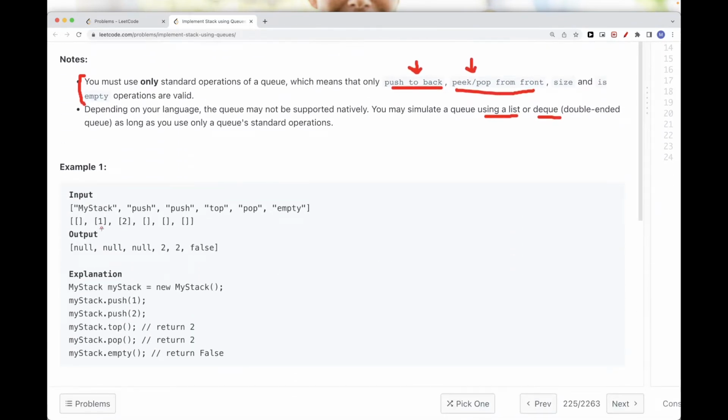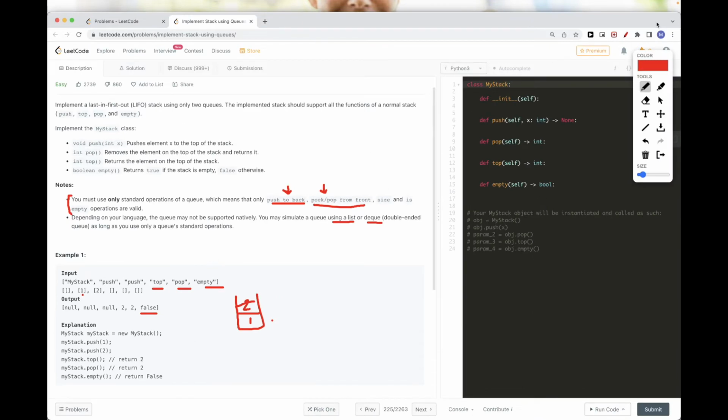So here we add 1 and 2 to our stack. So if we add 1 and then add 2, then top gets called, so we need to return 2. Pop gets called, so we return 2 and remove it. And then we check if it's empty. It's not, because there is still 1 here, so we return false here. So that's pretty much it. Now let's see how we can solve it.